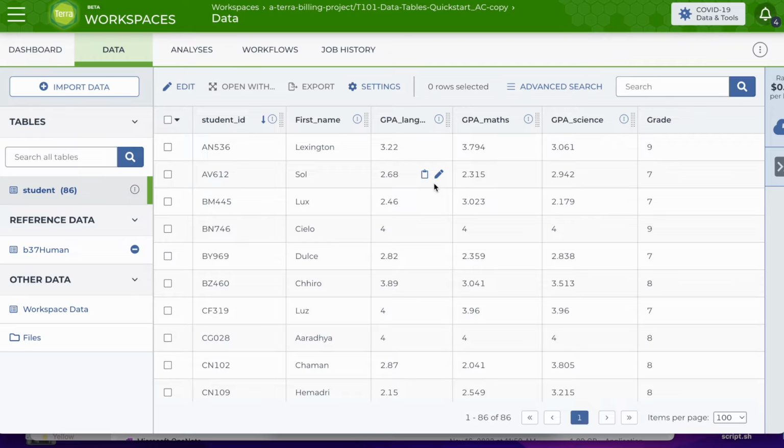Data tables are like spreadsheets built into your workspace. They help you organize and manage and even access data in the cloud. For this mock study, each row is a different student and each column is a different kind of data that's associated with that student. The first column is always the unique ID. For this mock study, the student table also includes data, grades and heights for 86 middle school age students.